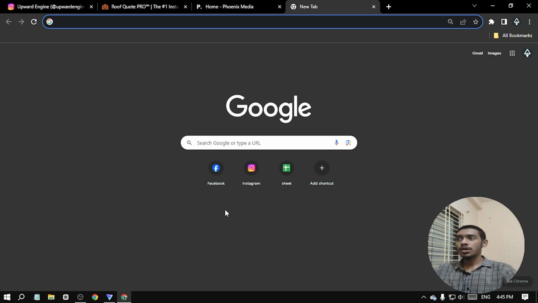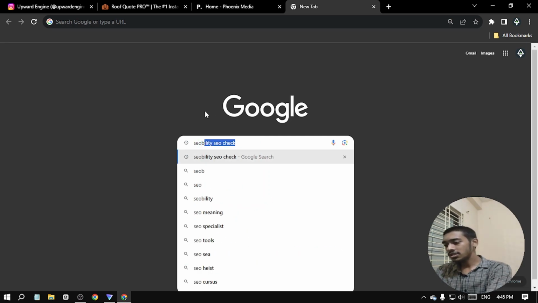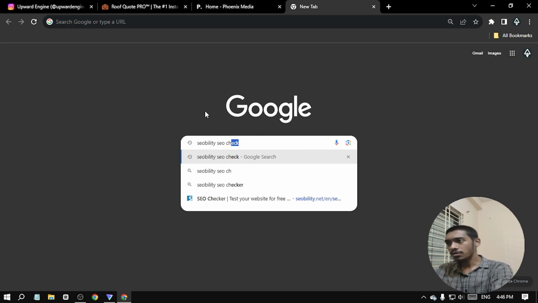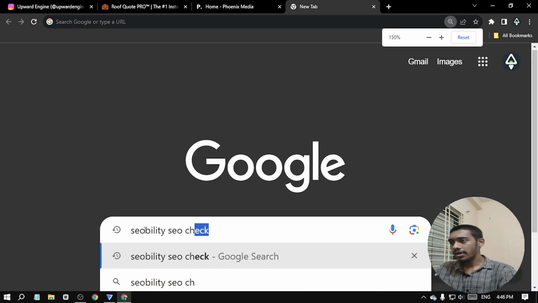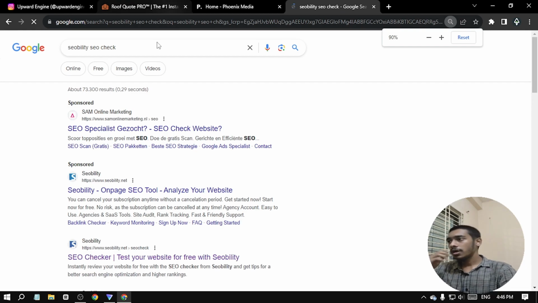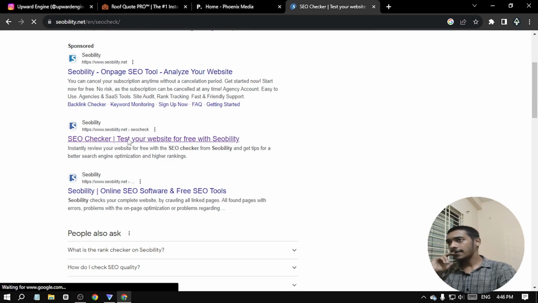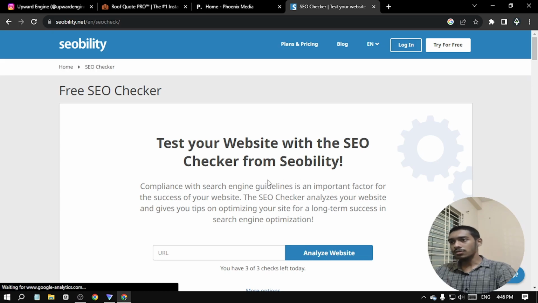So first things first, let me go to the screen. You can see the screen here. Go to any browser you want, click on the search bar, and search here SEObility SEO checker. Okay, so in here you can see what I typed, SEObility SEO checker. Then click enter, and after that you can see this one, SEObility checker, test your website for free with SEObility. Then click here. Okay, I accept all cookies.